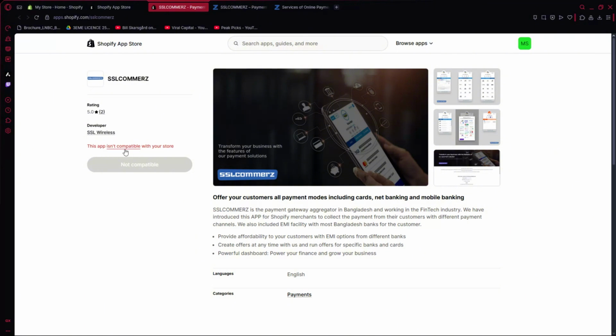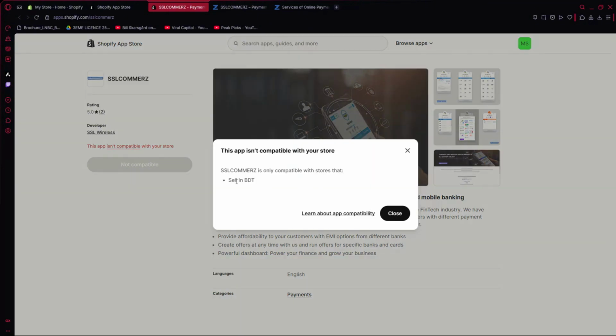Now, this app isn't compatible with my store because I can't sell in Bangladesh, just because I have to fill out some tax forms that are not available for me right now. So I can't really do that, but I'm going to show you the tutorial anyways. Either way, it's not really complicated.